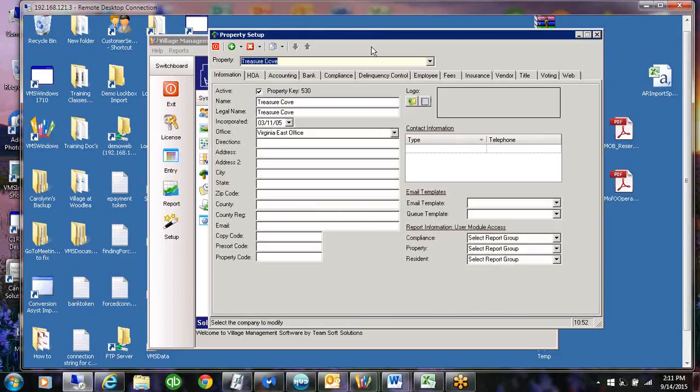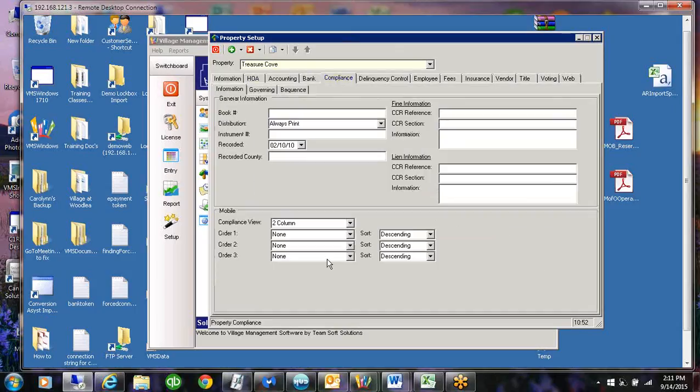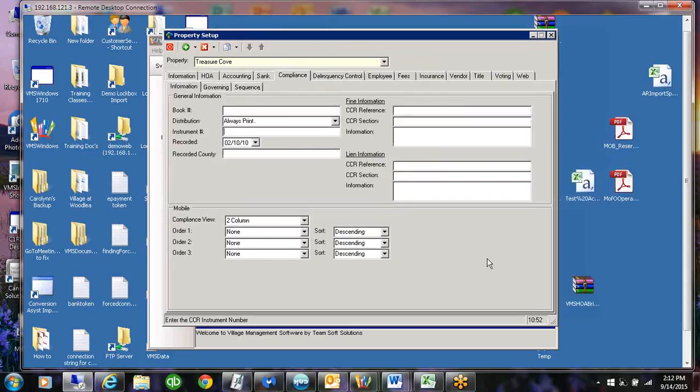So when you go into your property, there's a tab here called Compliance. So I can go right there. There are 3 tabs under it: Information, Governing, and Sequence. Governing is where you can put the information as far as the recorded document numbers. There's not a merge code to put into your letter, but if someone says, I want to go pull those documents, you can tell them the recording numbers and things like that. So some people use it, some people don't.